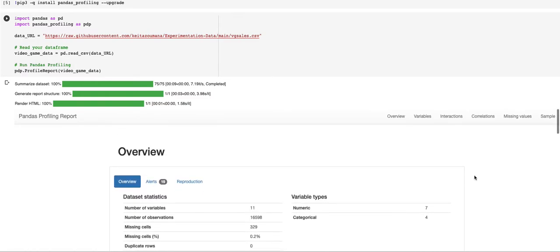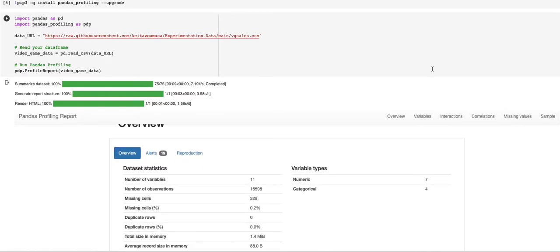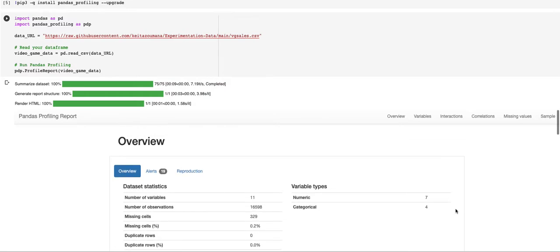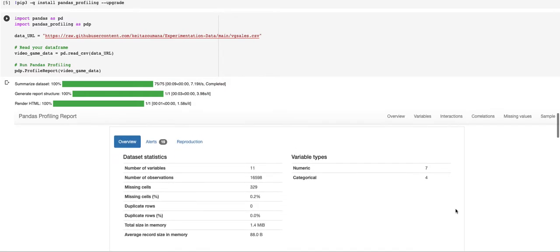We have basically a few sections. The first one is the overview of your attributes, or features, as some of you might call them in your data set. We can see that we have overall 11 variables. We have 7 numerical and 4 categorical. So that's the first part.